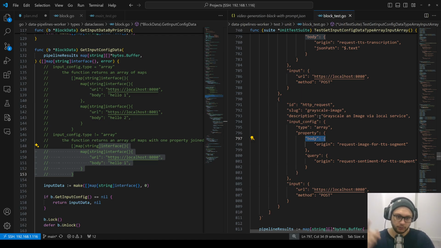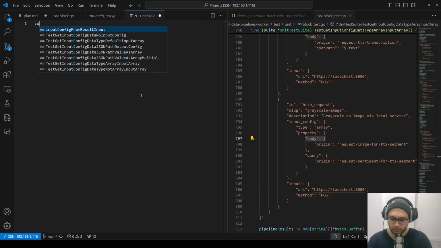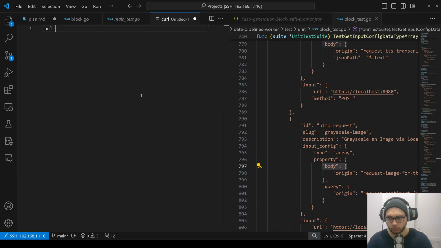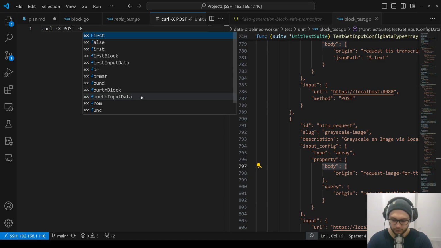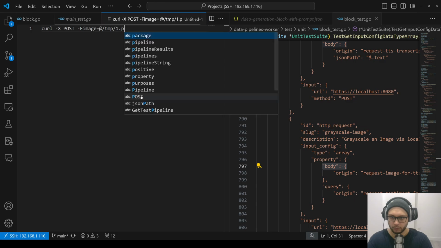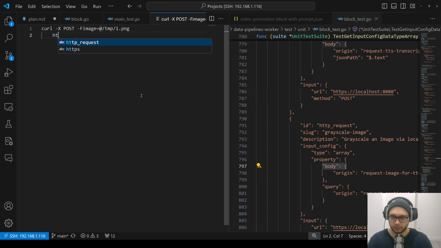I must send some request, let's say curl, with, can I make it bigger? Yeah, curl post minus f, let's say image equals png to some service and, let's say, key equals auth key.